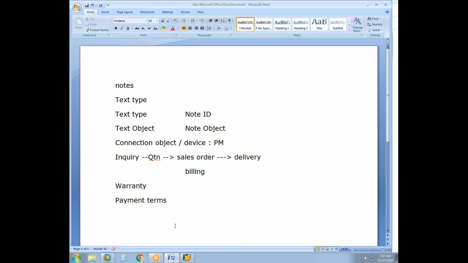Now, for every object, SAP will provide one specimen example of a note ID. So instead of text, we call it a note. For every object, SAP will give one note ID, and that is delivered with some description. We can use the same note ID that SAP has given. If you want, you can change the description. But we can also use that as a basis to create many more note IDs for each object.